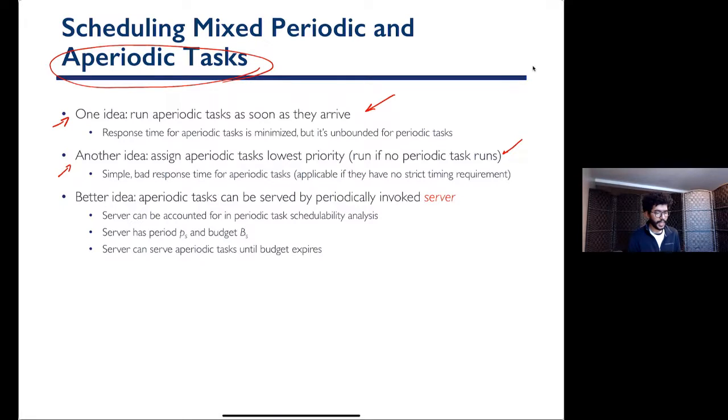We call this a periodic server. This server is basically an interface that is going to represent all our aperiodic tasks. So when our aperiodic tasks come, we're going to buffer them in a queue, and we're going to call this a server. And now we're going to treat this server like any other periodic task. Now, we're going to assign this server a period and a budget. And we're going to run any buffered aperiodic task in the server as long as the server has a budget.